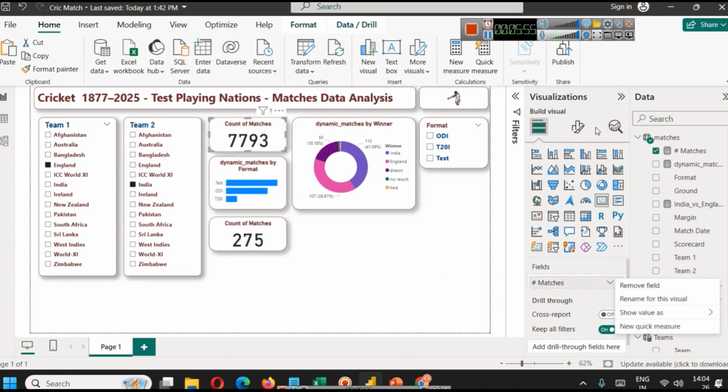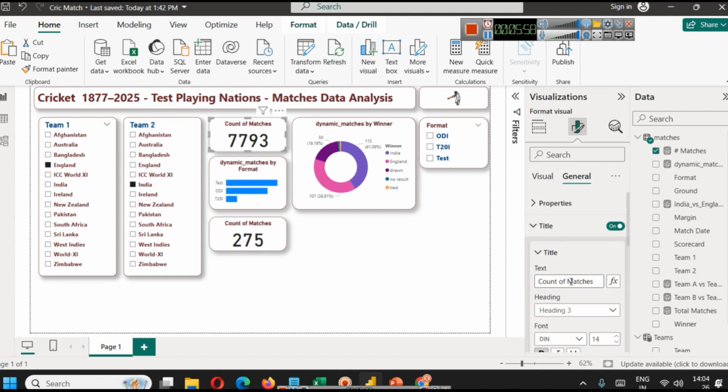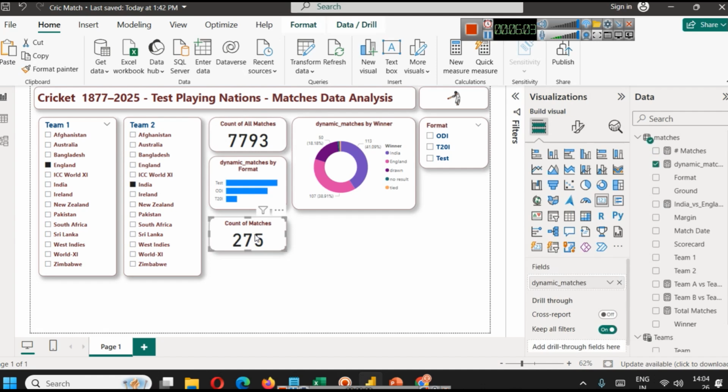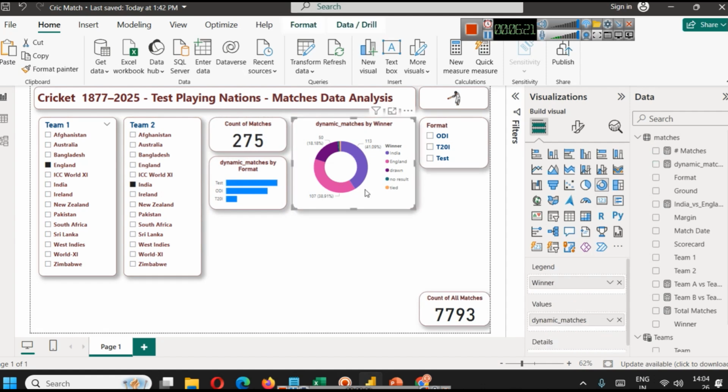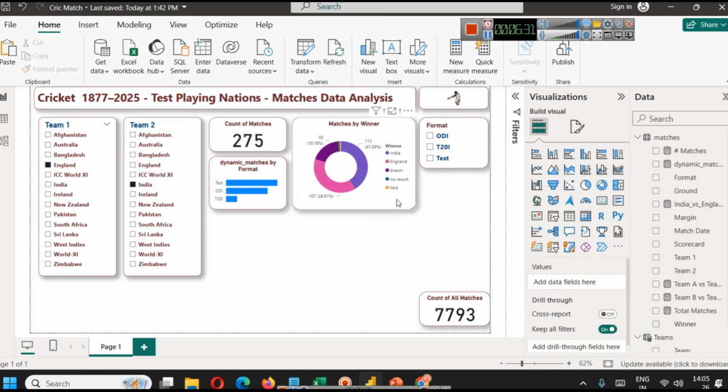So this is count of all matches, and this is count of matches between these two teams. So this is something that we can just keep here. I'll reduce its width, and this is count of matches between these two teams, and this is dynamic matches by winner. So instead of calling it dynamic matches, we can simply call it matches, or count of matches by winner.